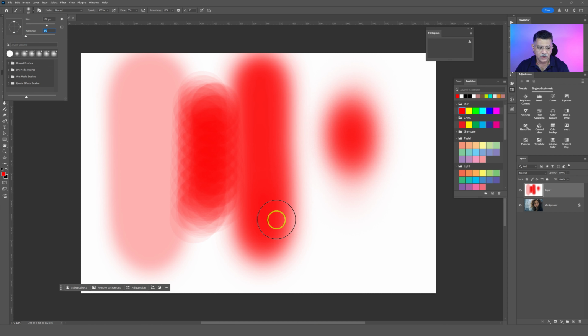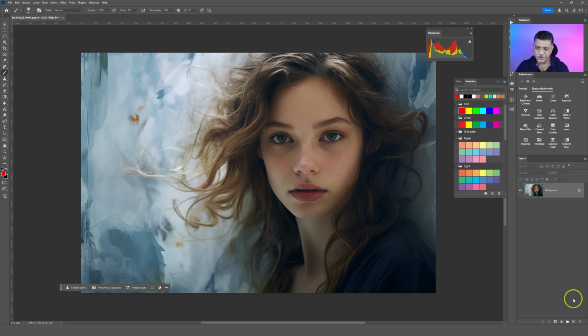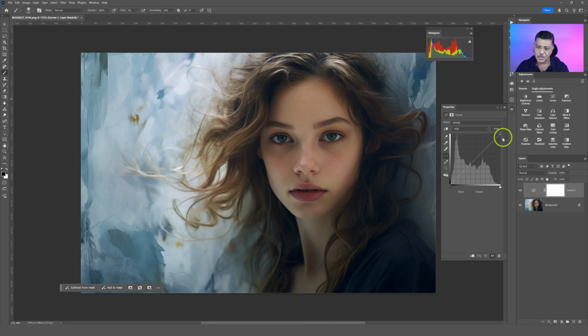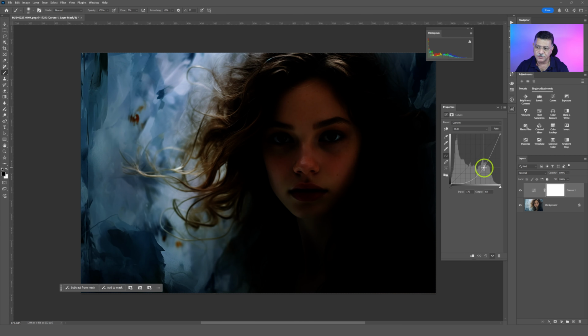Now, in order to apply an effect, let's learn how to apply an effect. Let's say I go to curves and I make it darker. Now, notice that this darkening has happened throughout the image. That is because we have a white mask here. This is a fully white mask. That means it is affecting the entire image. So I don't want that.